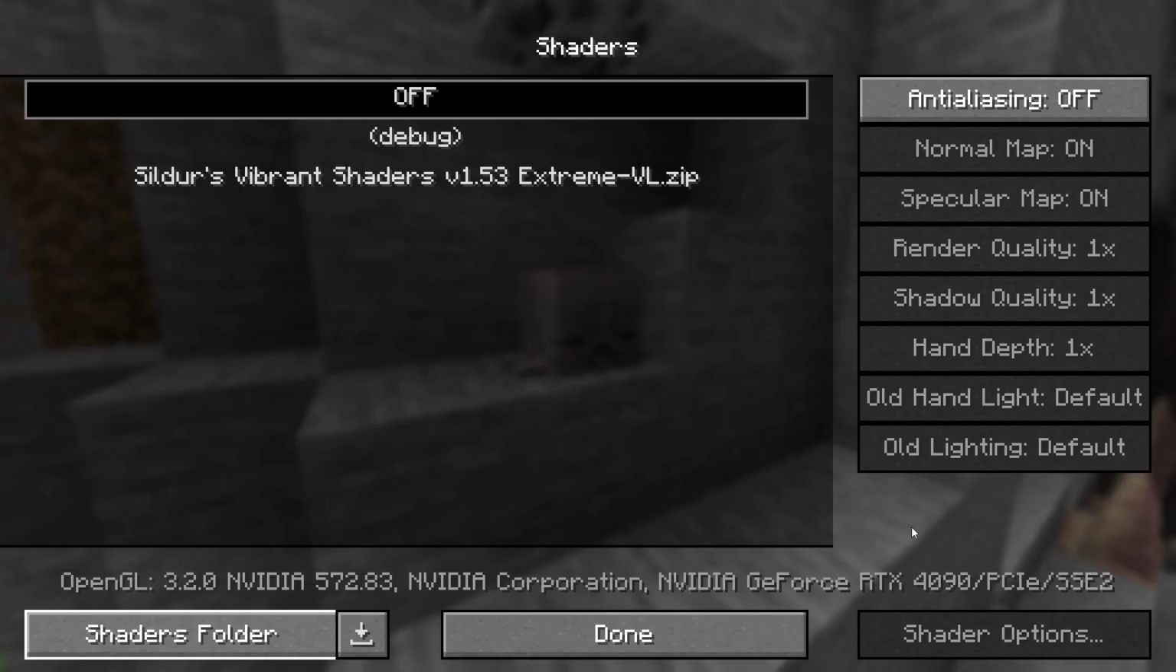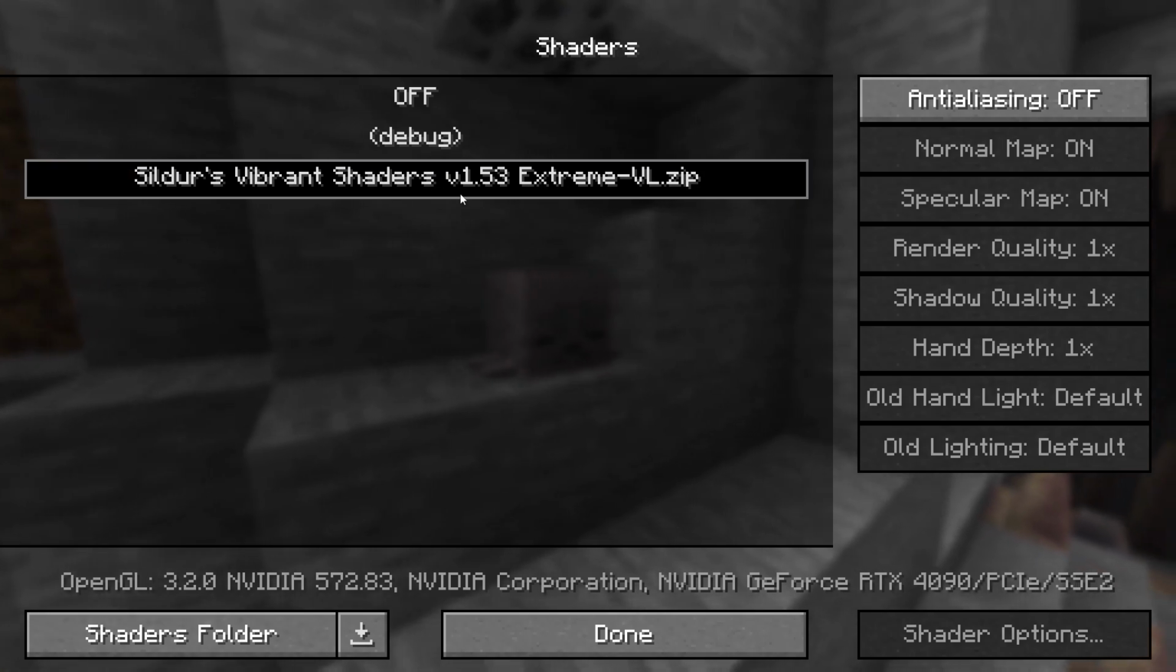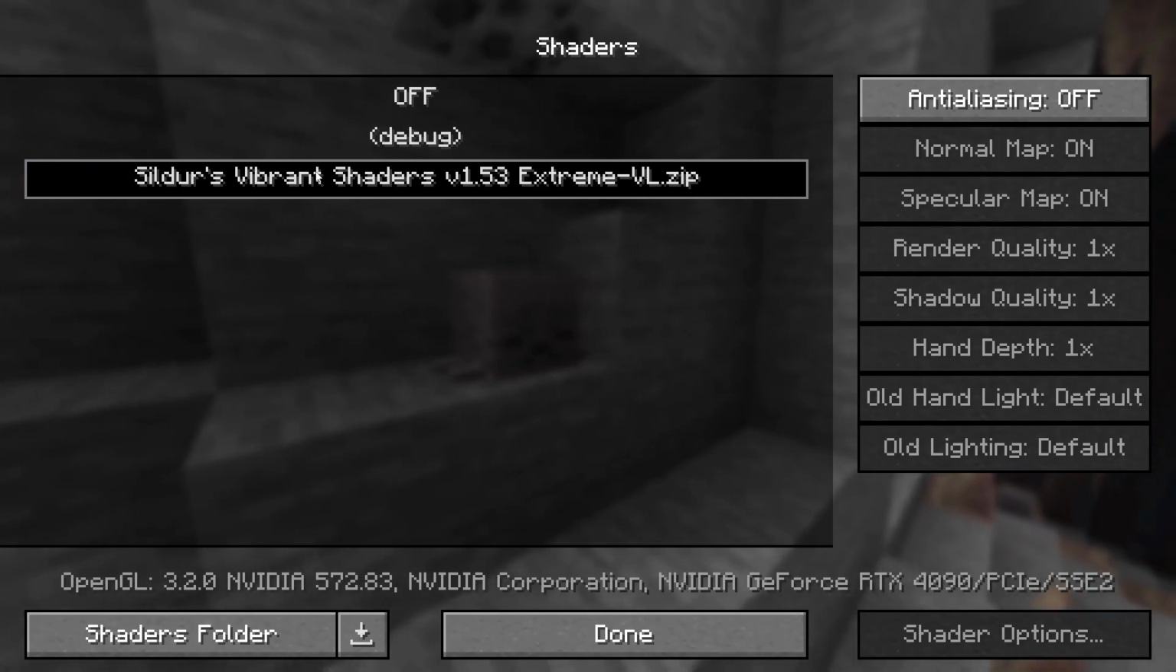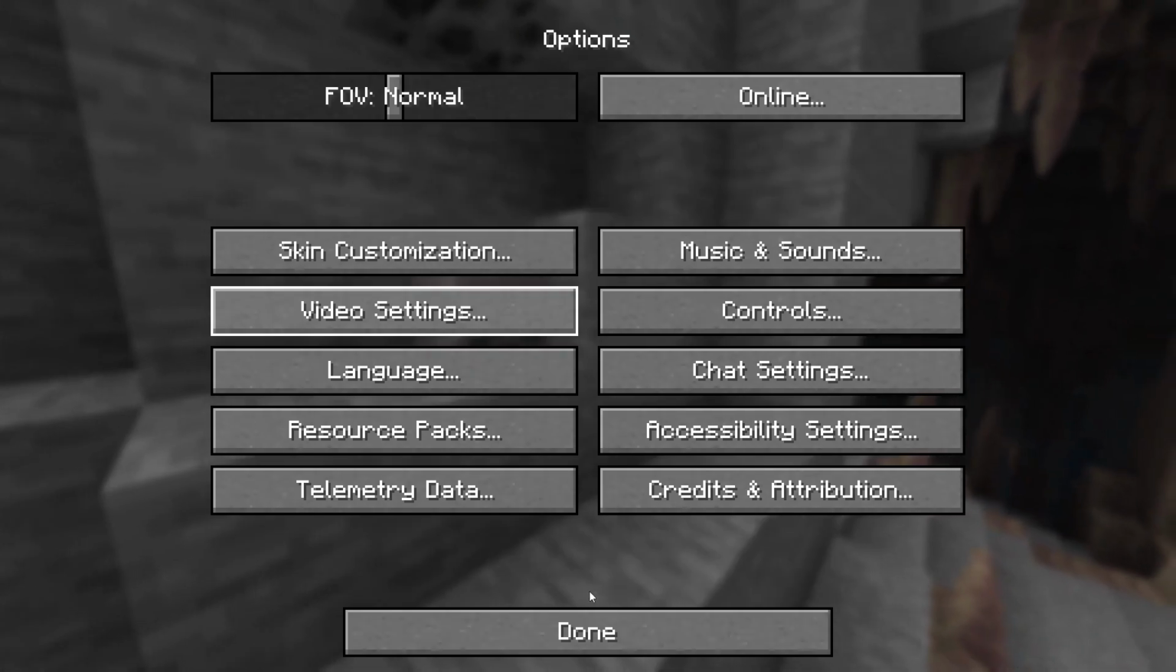It's going to be right here. And then when you open up Minecraft again, as you can see, it's right there. Then just select the shader pack you want, press done, and it's as simple as that.